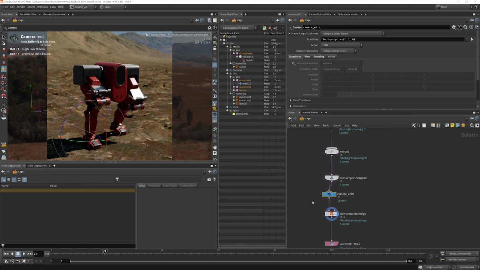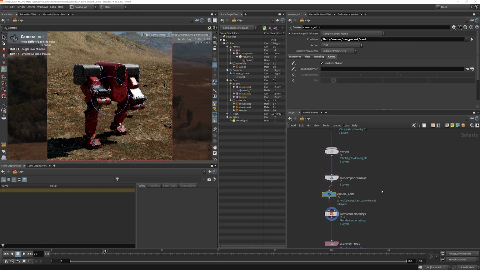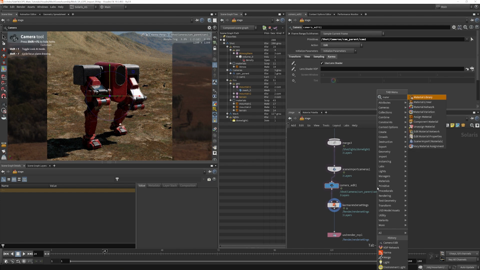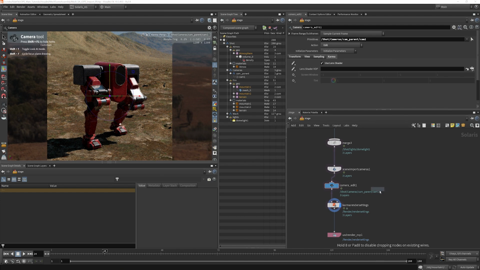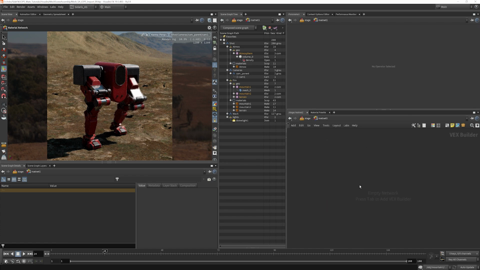here, put that down, and go all the way over to the Karma setting, and choose set or create the lens shader and enable that. We also have to make sure we say which camera we want to do this for. So let's go and find our camera and drag that camera in. For the lens shader VOP, we are going to need a material network to place that in. So we put down a matnet here and dive inside.